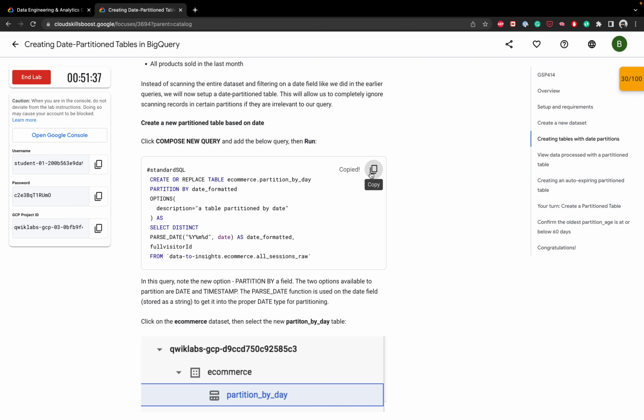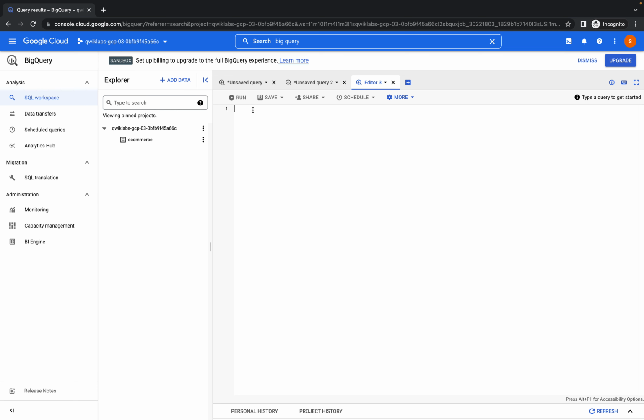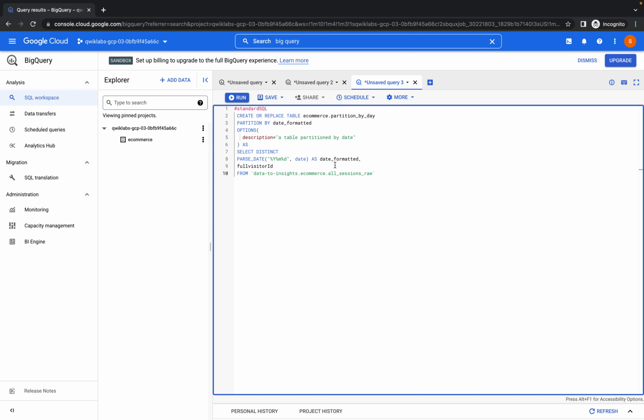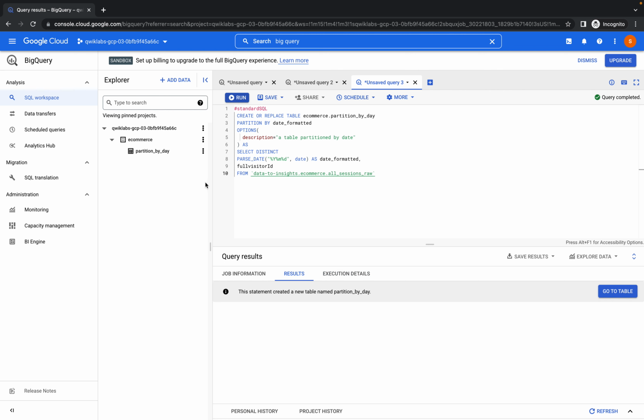Okay, let's copy this query. Click on compose new query. Okay, I'm just pasting this in. Okay, click on run. Okay, it is still running. Yep, so it has created a new table partitioned by date by day.